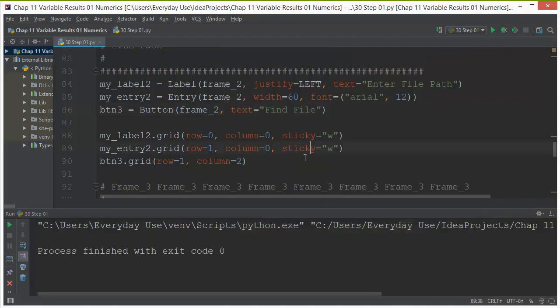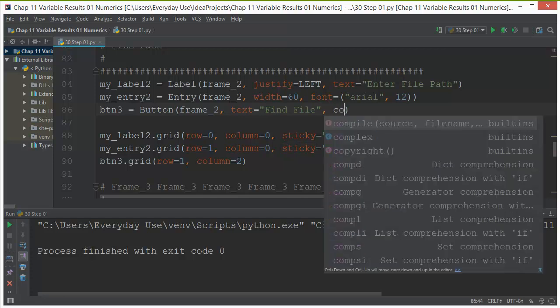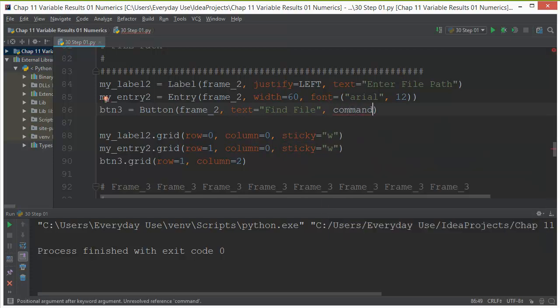Okay, so let's get it to do something. So up to my button, and like we did with the submit button, I want it to do something, and it's going to do a command, and it's going to run a module which we're going to create in a second. So I'm going to call the module load underscore file. As before, I'm going to highlight that, right click, and then choose copy just to make sure I don't make any typos.